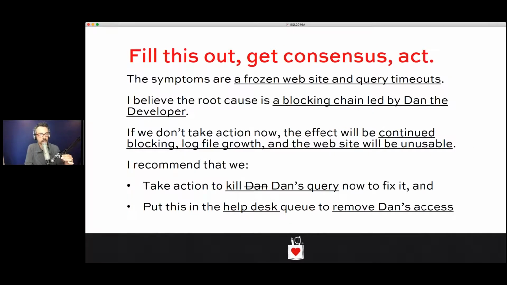So here's where we fill out our little form that we tore down from the wall. First, the symptoms are a frozen website and query timeouts. I believe that the root cause is a blocking chain led by Dan the developer. If I don't take action now, I can run out of drive space due to the log file running out, and my website is not going to heal itself. Things will continue to be blocked. Based on this, I recommend that we kill Dan's query, possibly even take Dan out back and have a nice polite discussion with him. And then I'm also a big fan of putting this in the help desk queue.